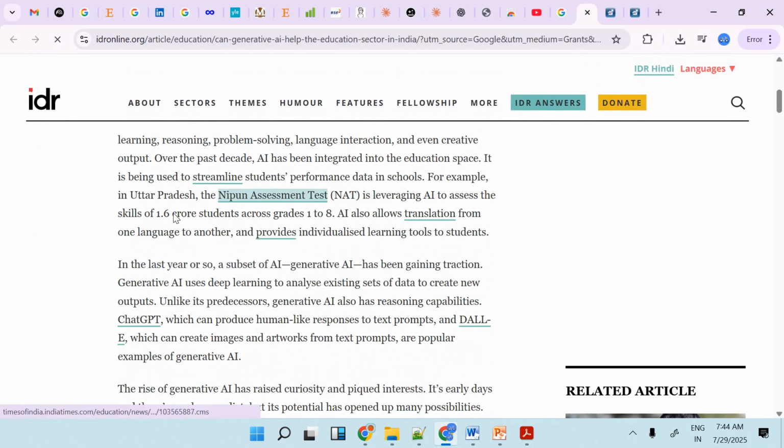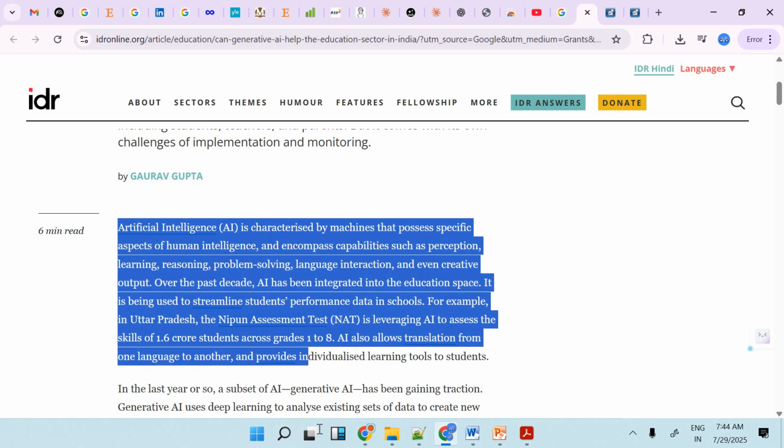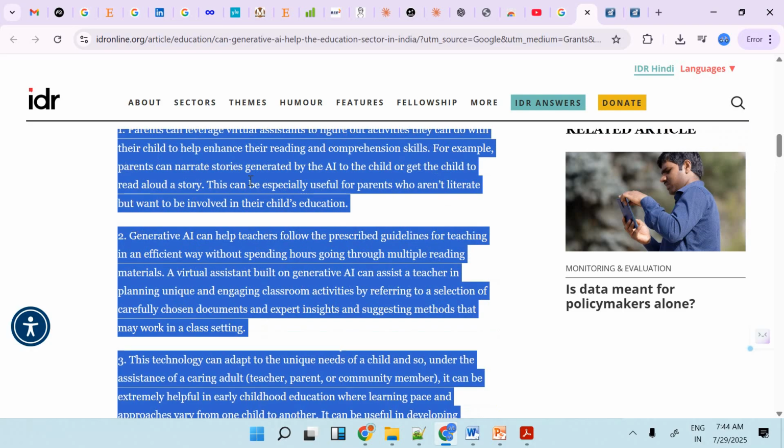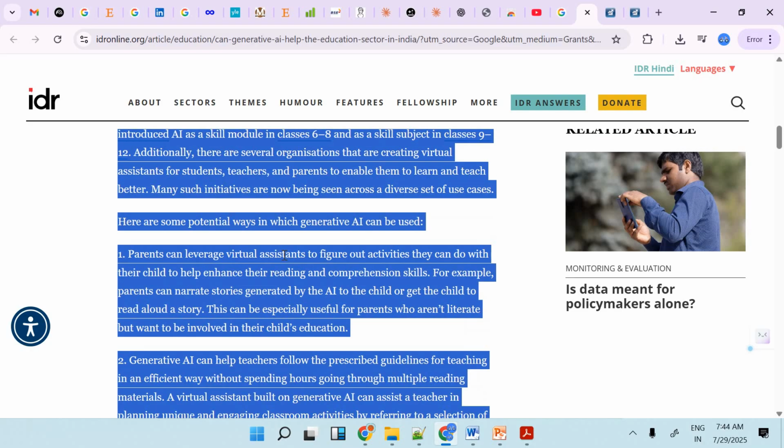So here we can get so many things. Artificial intelligence is something like that. That's too much long content, right? I don't want to read it completely. I want to get the result of it, some bullet points.